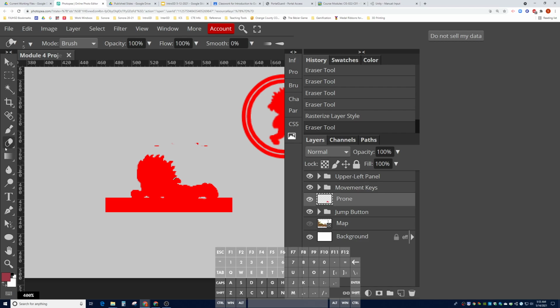Let's see if it lets me delete this. Huh. Oh, because I have the selection tool on. There you go. So make sure you guys deselect so that you can go in here and use your eraser tool. So that was my mistake. Okay, turn off the eraser tool here. And now I have a pretty clean prone one.